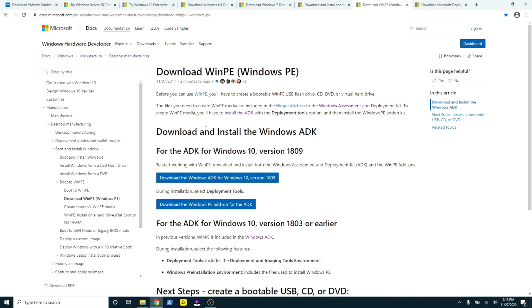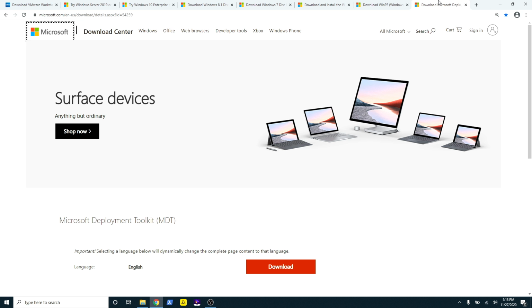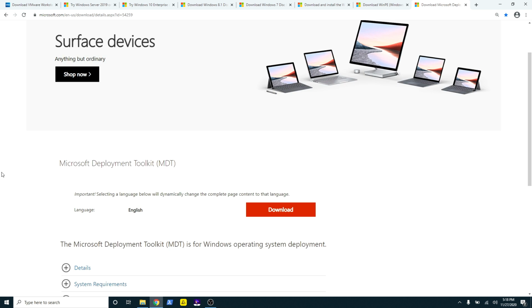And next on the line is Windows PE. You're going to need a Windows PE, the add-on for the ADK. And then last but not least, you will need to download Microsoft Deployment Toolkit.